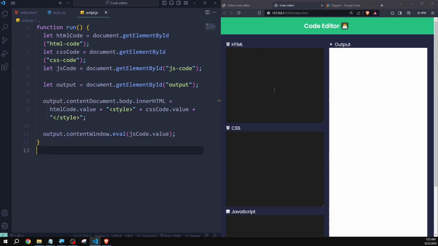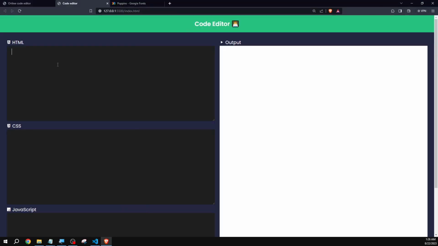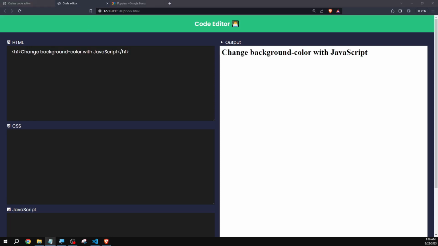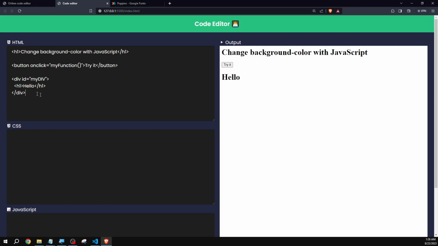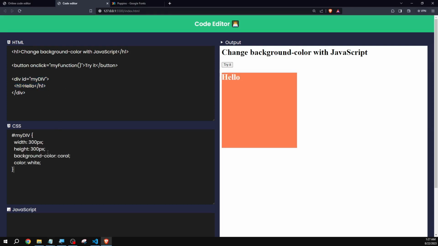Now save, and if I go to our website, now inside our HTML, what I will do is simply add an h1 tag, then I will add a button. Now let's create a div tag, and the ID is myDiv, and inside our div tag we have another h1 and it is hello. And now I will add some styling for our myDiv.